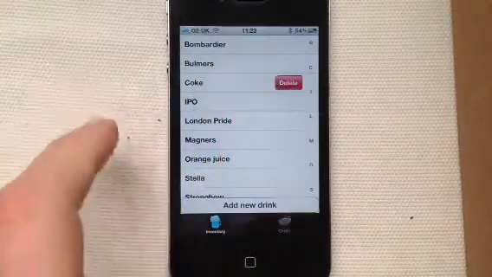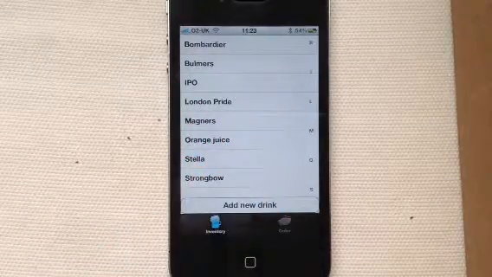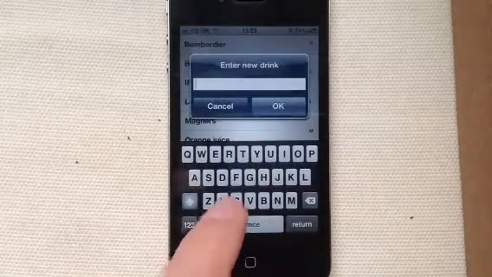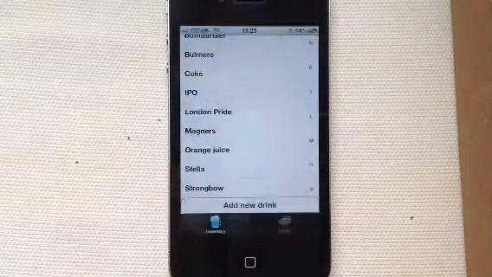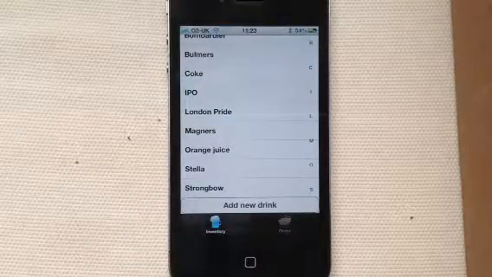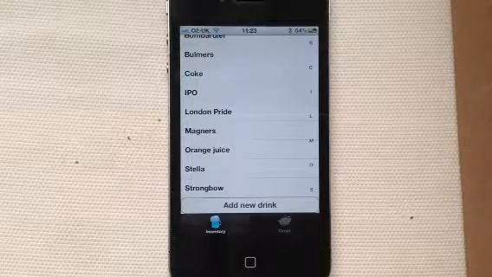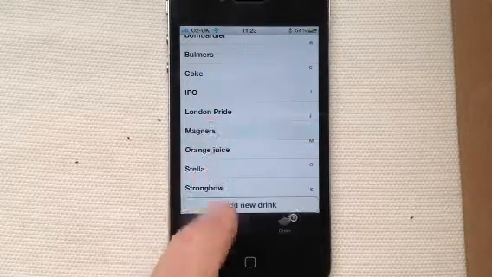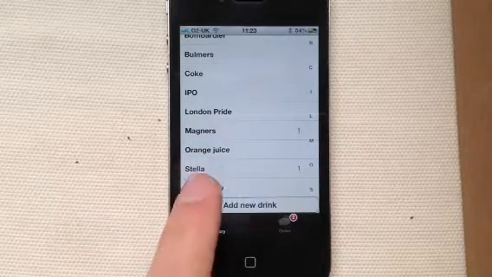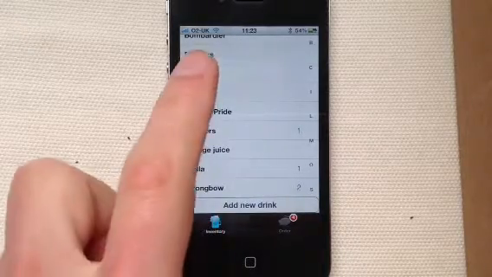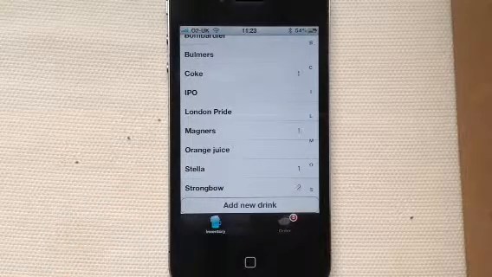This list is customizable. You can delete things, you can add more drinks, and so on. You begin by asking your friends about their drinks, and somebody may say, okay, Magners, please, Stella, Strongbow, another Strongbow, Coke, and so on.